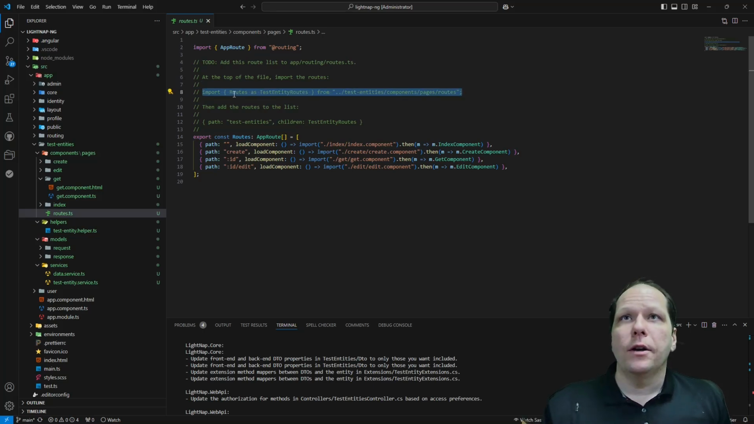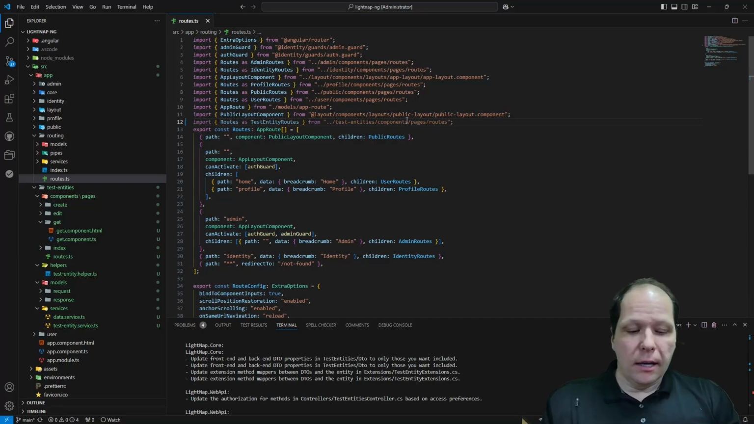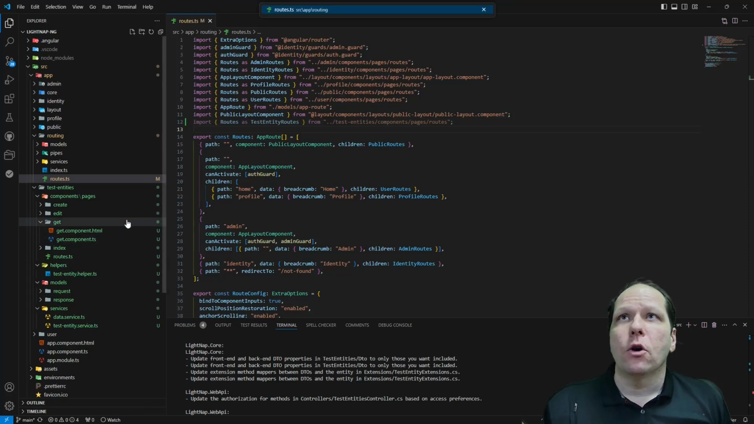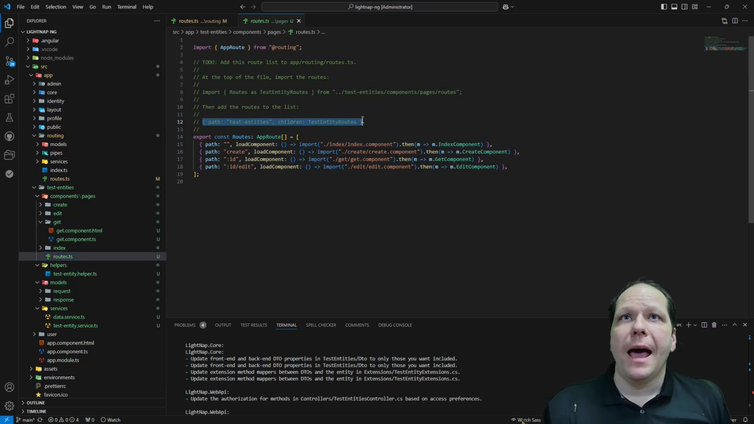So this first one is just going to bring in routes as test entity routes inside the routing. And this is a little bit unique in the way that we work here in LightNap, which you'll probably get familiar with once you get a chance to see the code a bit, but we paste that in there. And then we'll go back to the file we were in, which was this routes here.